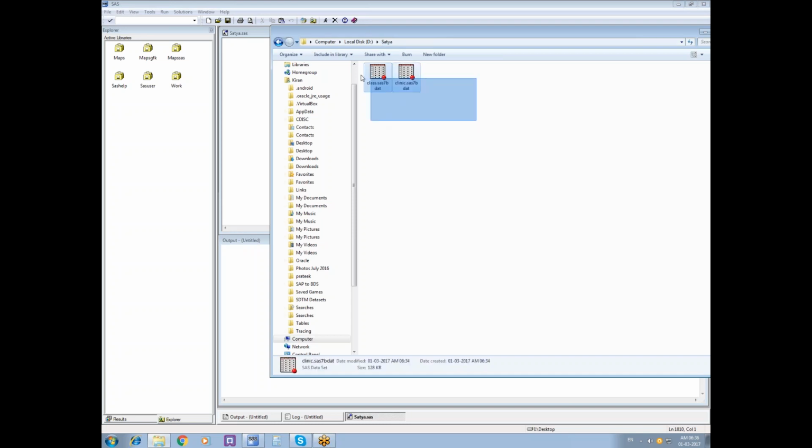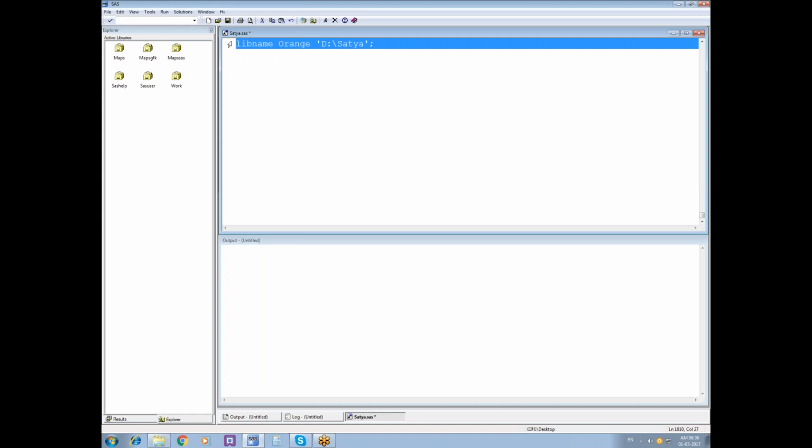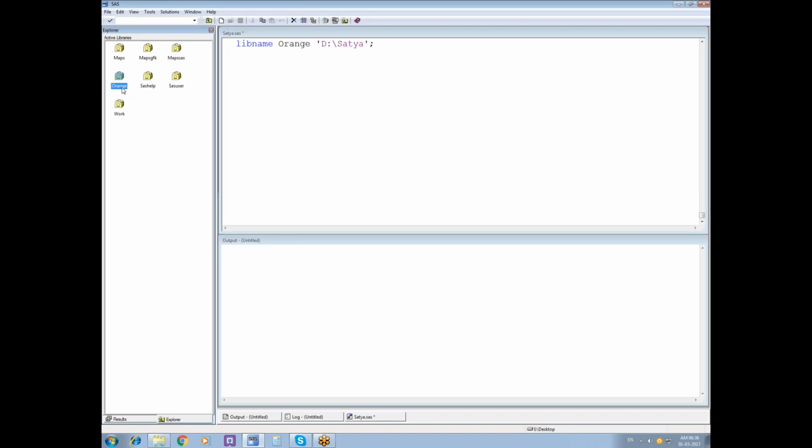First of all, where these data sets are located, define a library. Data Satya is a library name, right? So libname, give some path, then give a library reference. You can give any name like orange. Submit. Then orange got created. So what is orange? Orange is a reference or alias name to the data set. Open the orange, you can find these things. The location is important because in this location the files are showing with this library name orange.